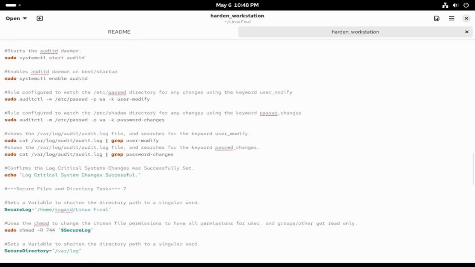There are two configurations that I used. They are pretty much the same directory, but they're both watching for two different keywords. One keyword is user_modify and the other is password_changes.